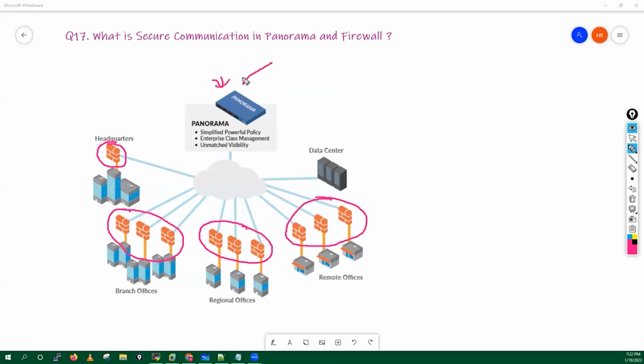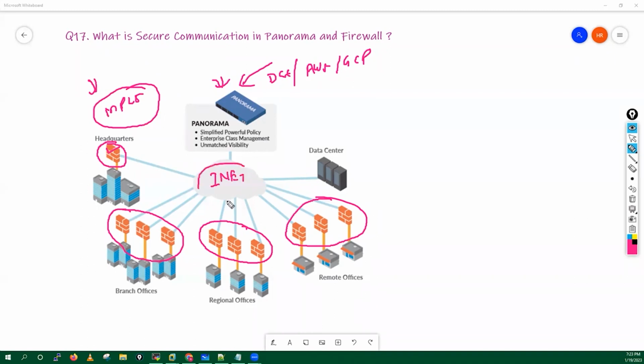Maybe sometime you will be having some Panorama in some of your data centers, or maybe you have your Panorama in the public cloud environment like AWS or GCP. So guys, overall these devices are either communicating via an MPLS link, which is a secure link, but let's suppose they are also communicating over the internet. If they are having connectivity through the internet, which means there is some problem, right?